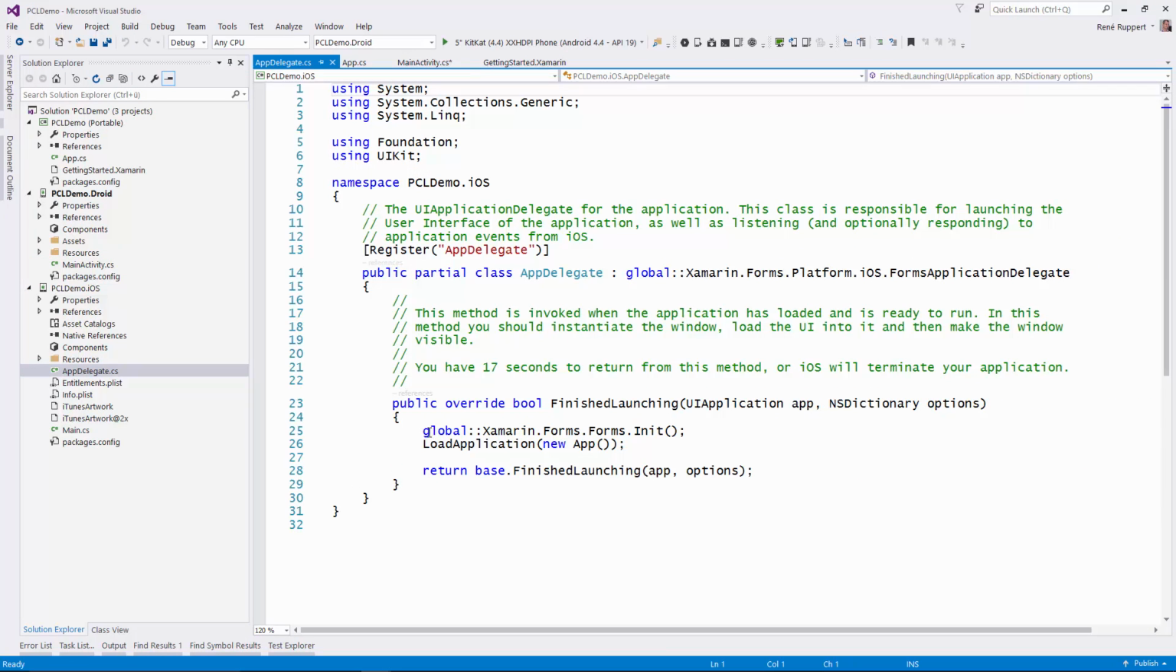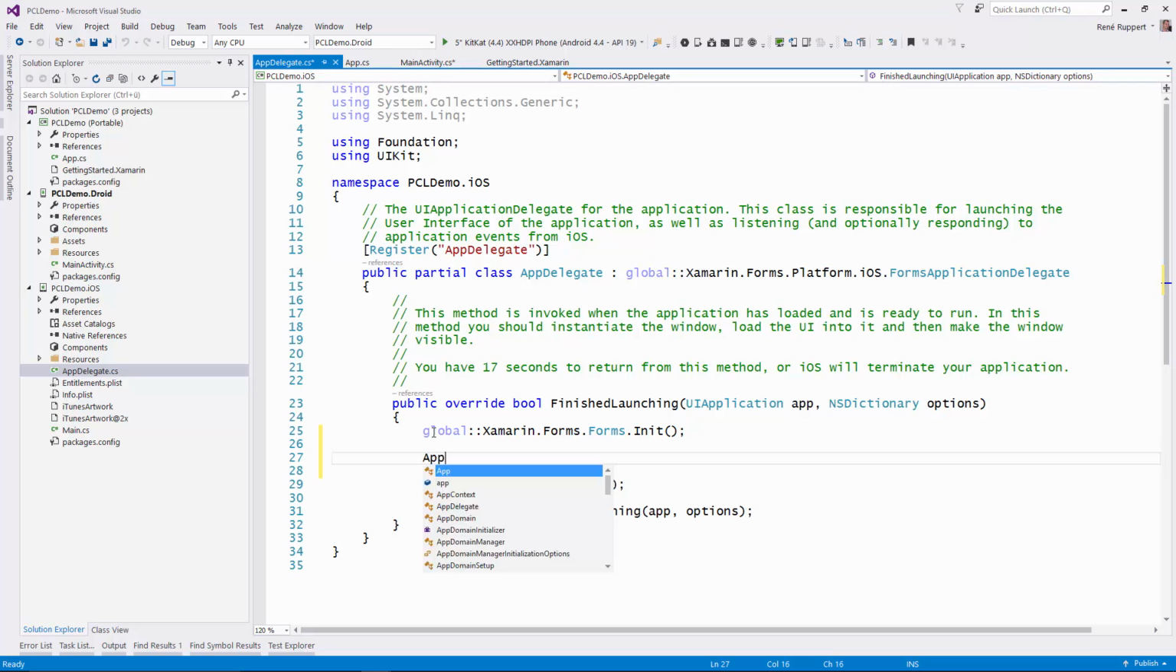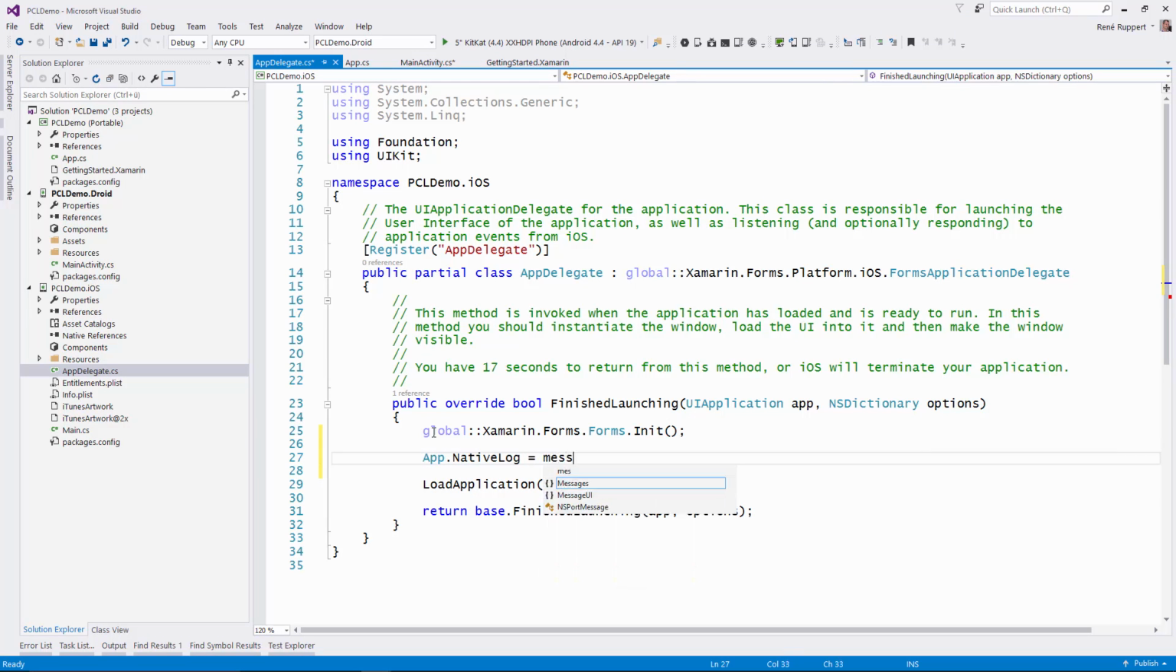Let's use this here, app.nativelog. We're going to have our message. And we say here we really want to use console write line.